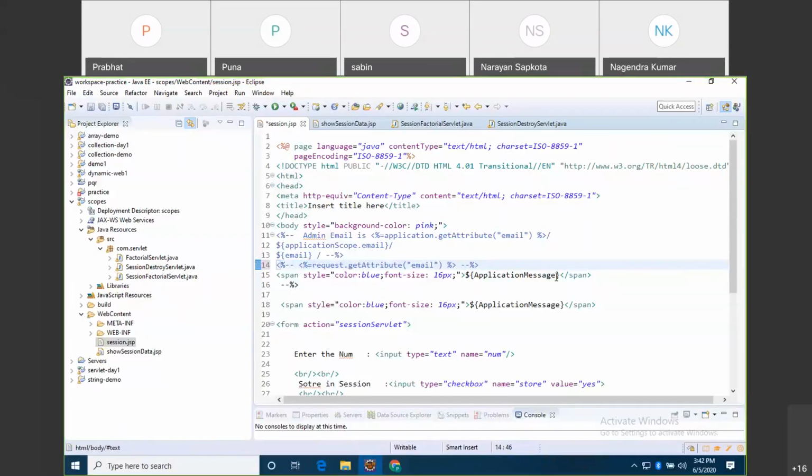So if you are writing request.getAttribute, it means you are talking about the request scope. So request.getAttribute, request.setAttribute, session.setAttribute, session.getAttribute, then you are talking about the session object.